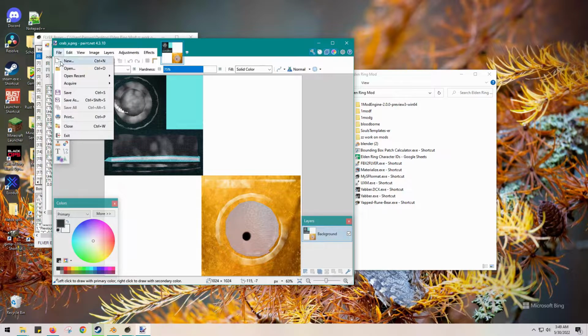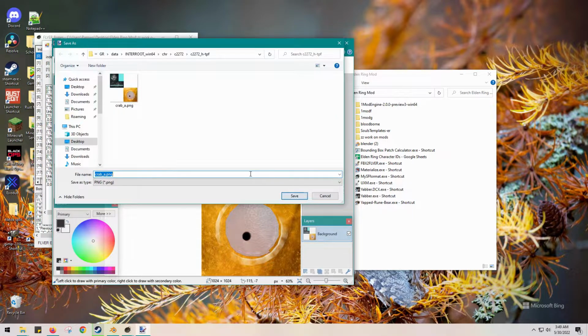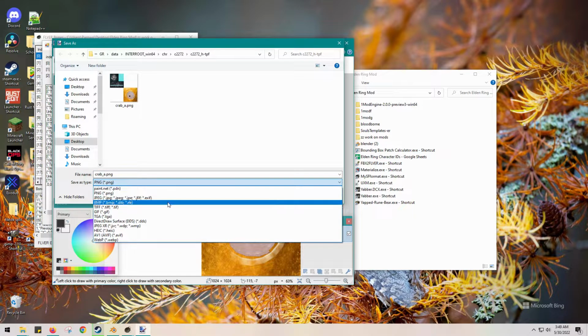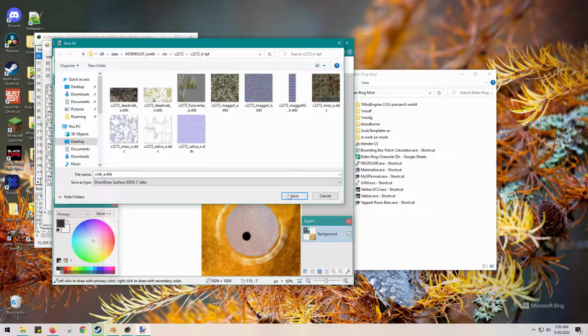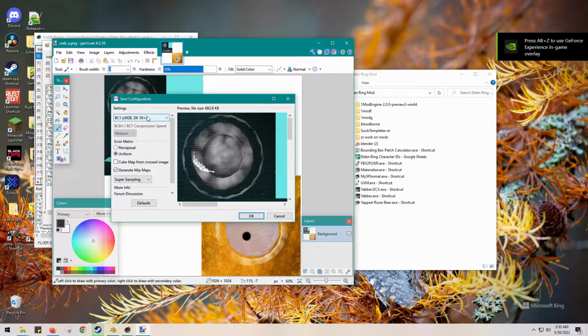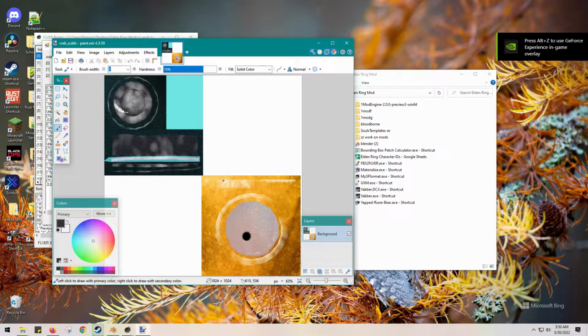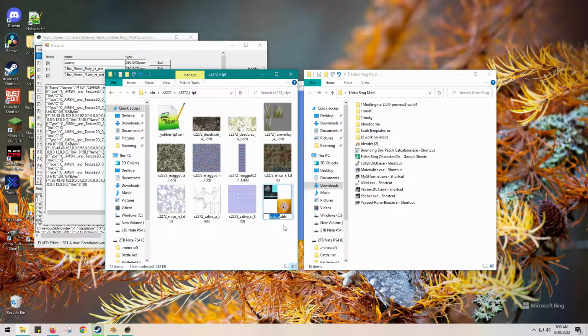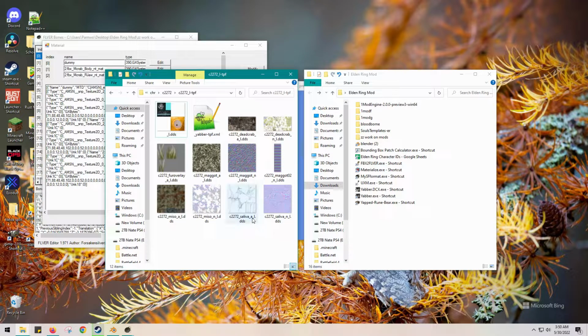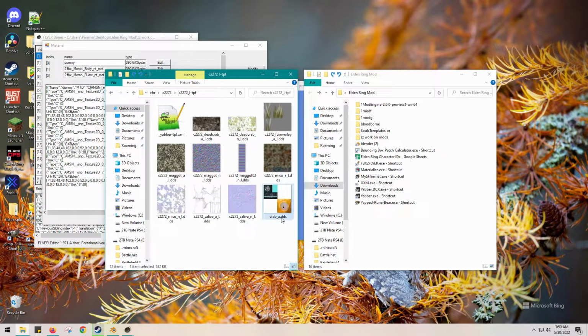All right, yeah, everything in there looks good. Make sure it's a DDS because we can't use PNGs. And since it's an albedo, we're going to use BC1, sRGB, and then naturally we need to make sure that the XML file is updated with the new image that we put in.